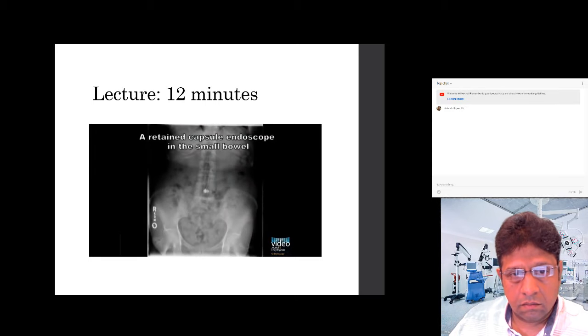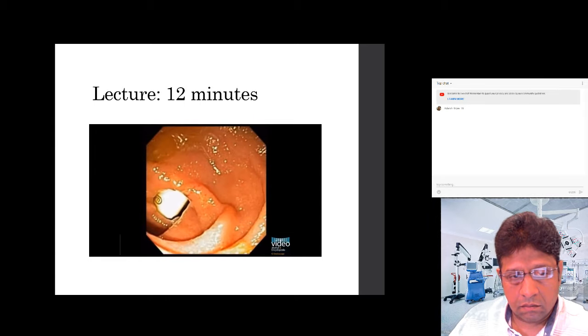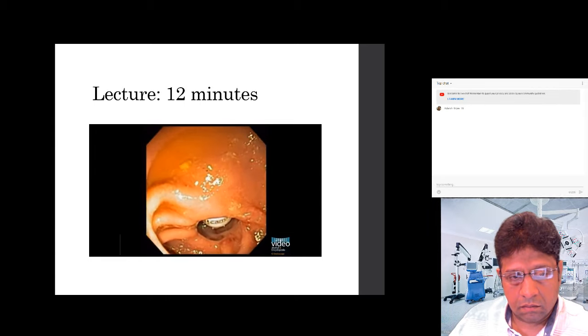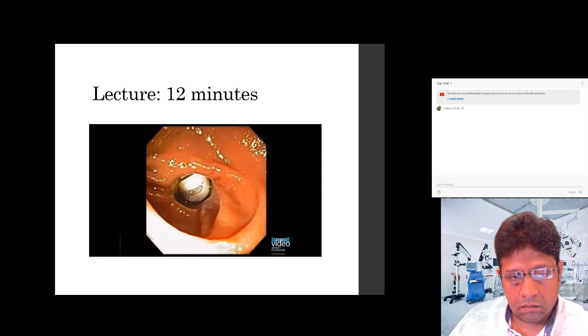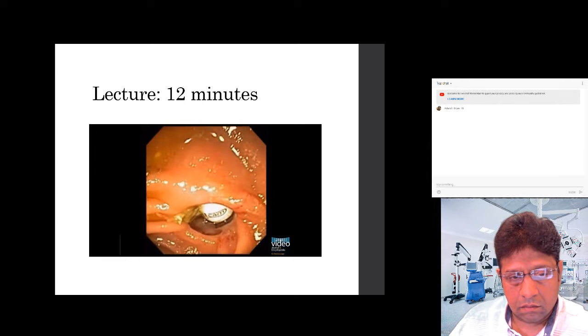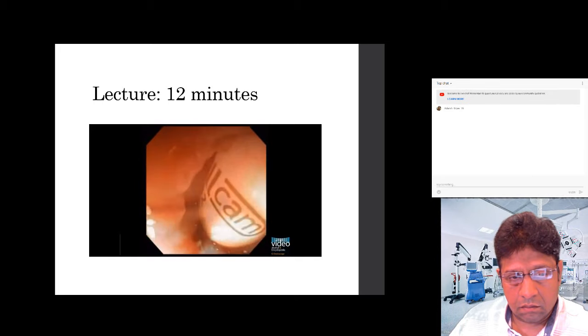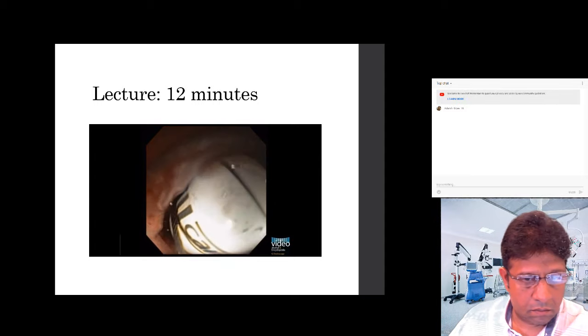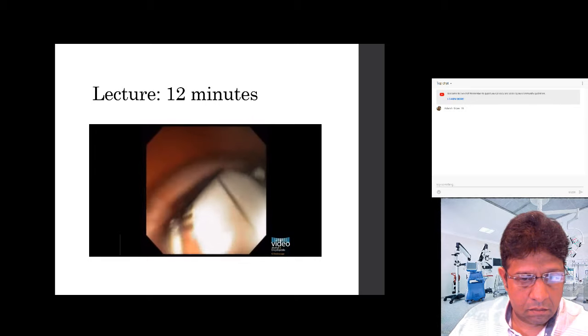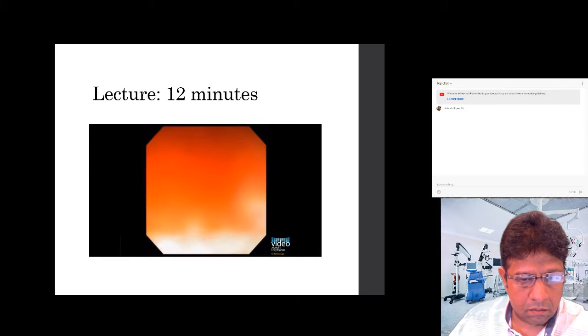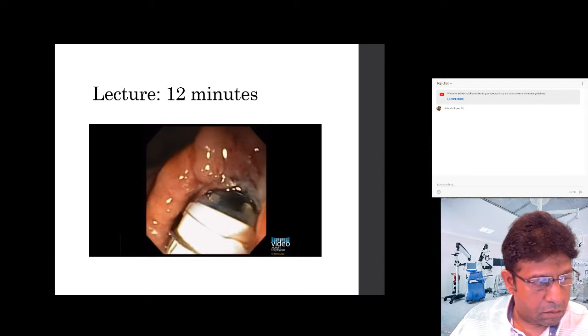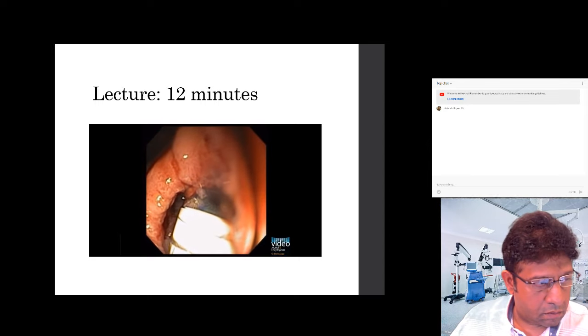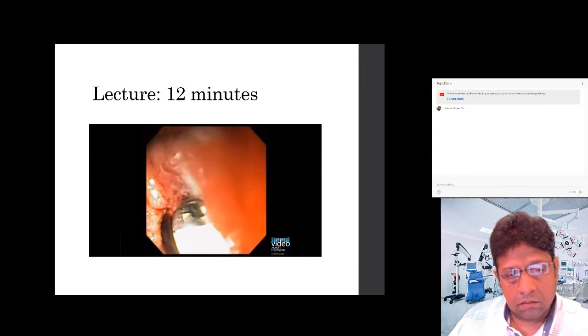In this patient, a retained capsule endoscope is inside the small bowel. During push enteroscopy, the capsule is seen trapped inside a small bowel diverticulum. With gentle manipulation, the capsule endoscope is captured with an endoscopic snare. Once the capsule endoscope is pulled into the stomach, an endoscopic net retriever is used to capture the capsule and remove the capsule through the esophagus.